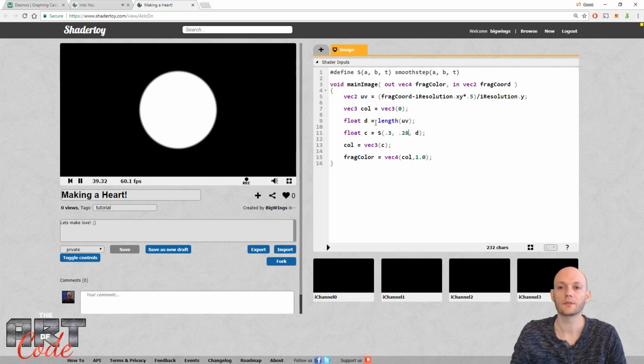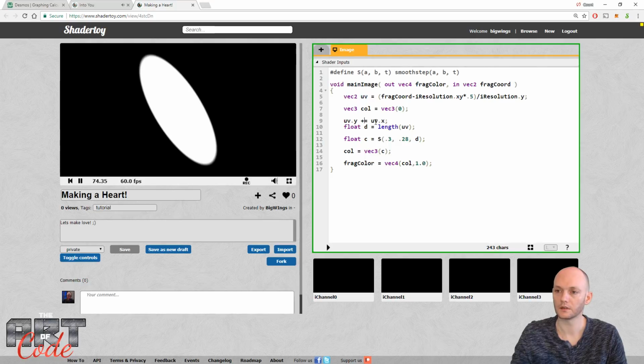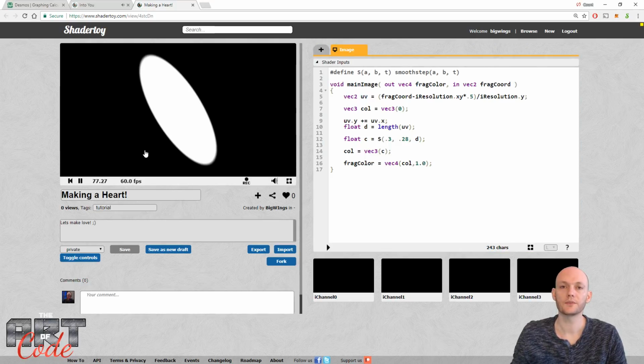All right. So now we're going to have to shape this circle into a heart. So how can we do that? Well, what we could do for starters is for every pixel column of this circle, we can shift the circle up or down a little bit. So for instance, if I do uv.y, my y component of my UVs, let's just add the x component to that and see what happens. I have to add it over there. So here you can see that that shifts the circle for every column a little bit.